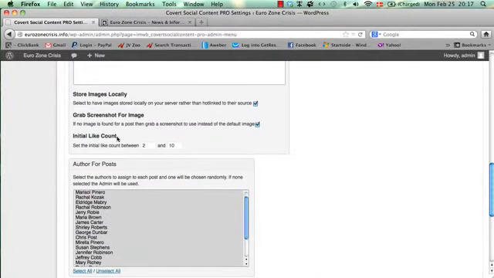You can set an initial like count for the posts you pull in to make them look even more real.